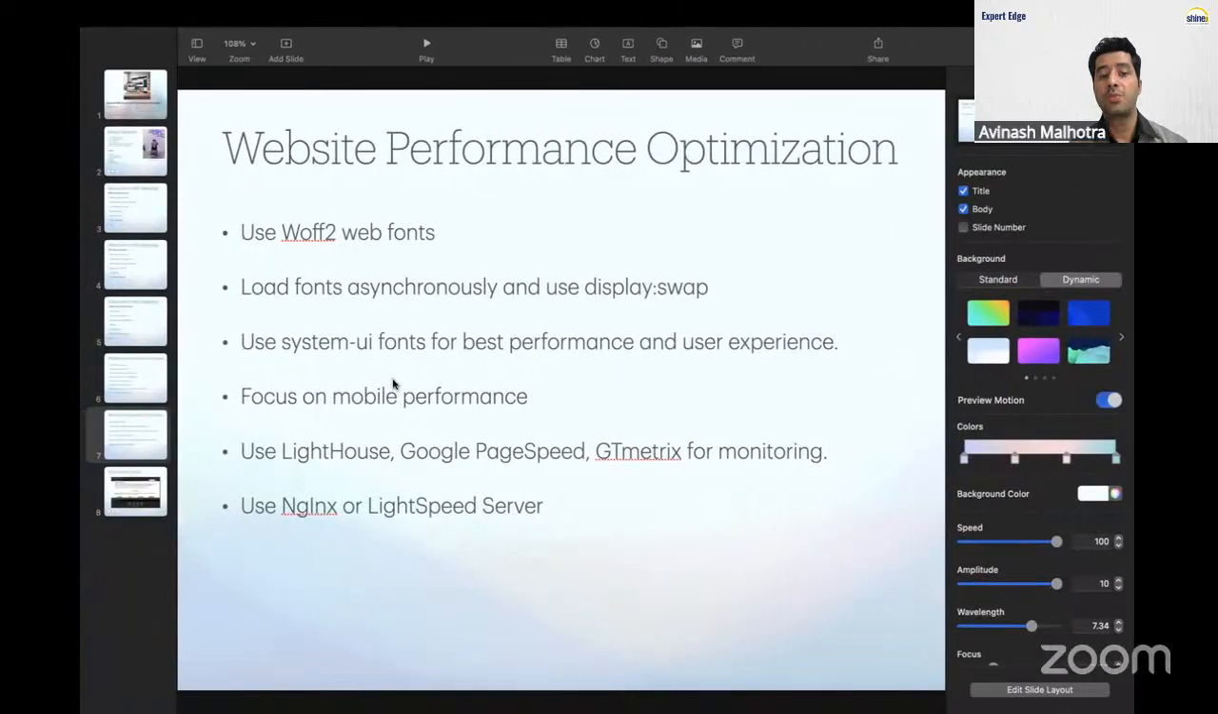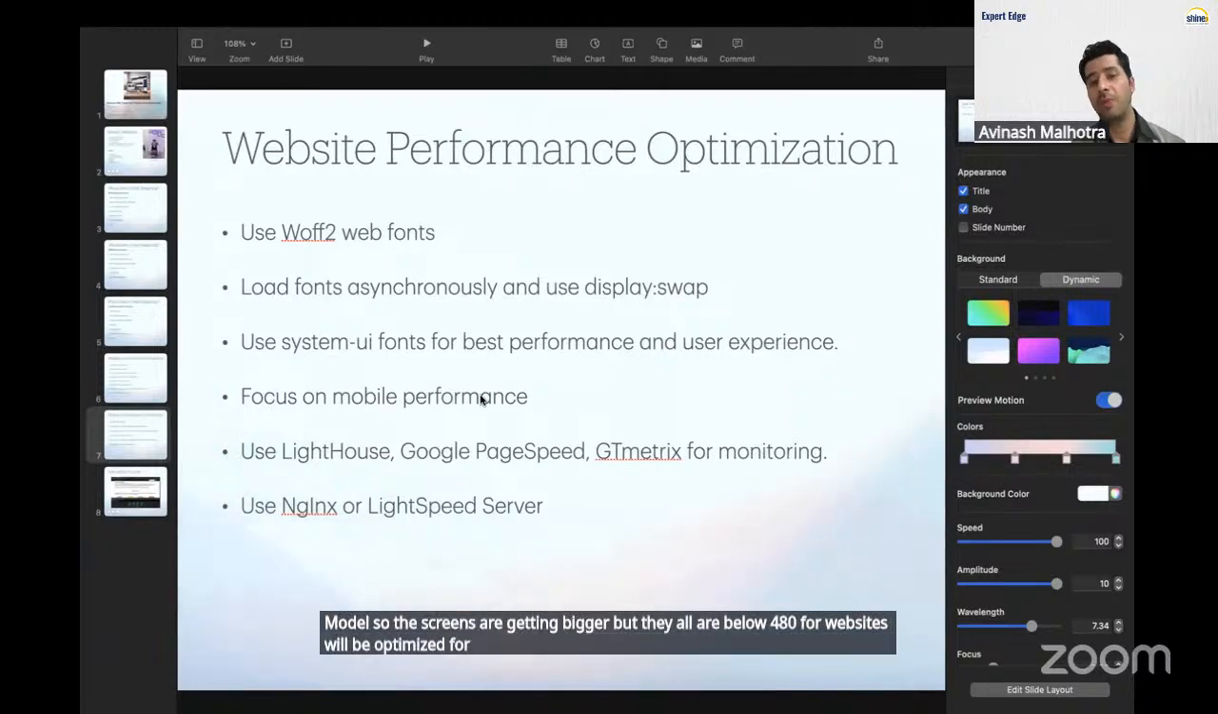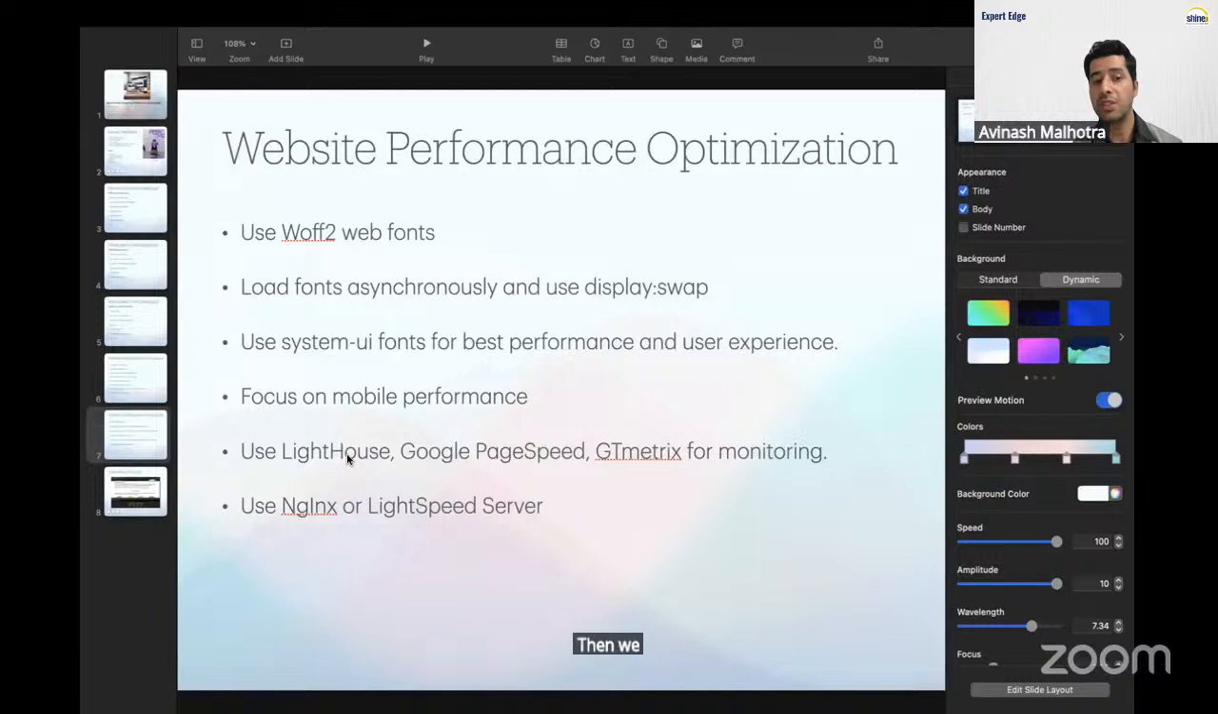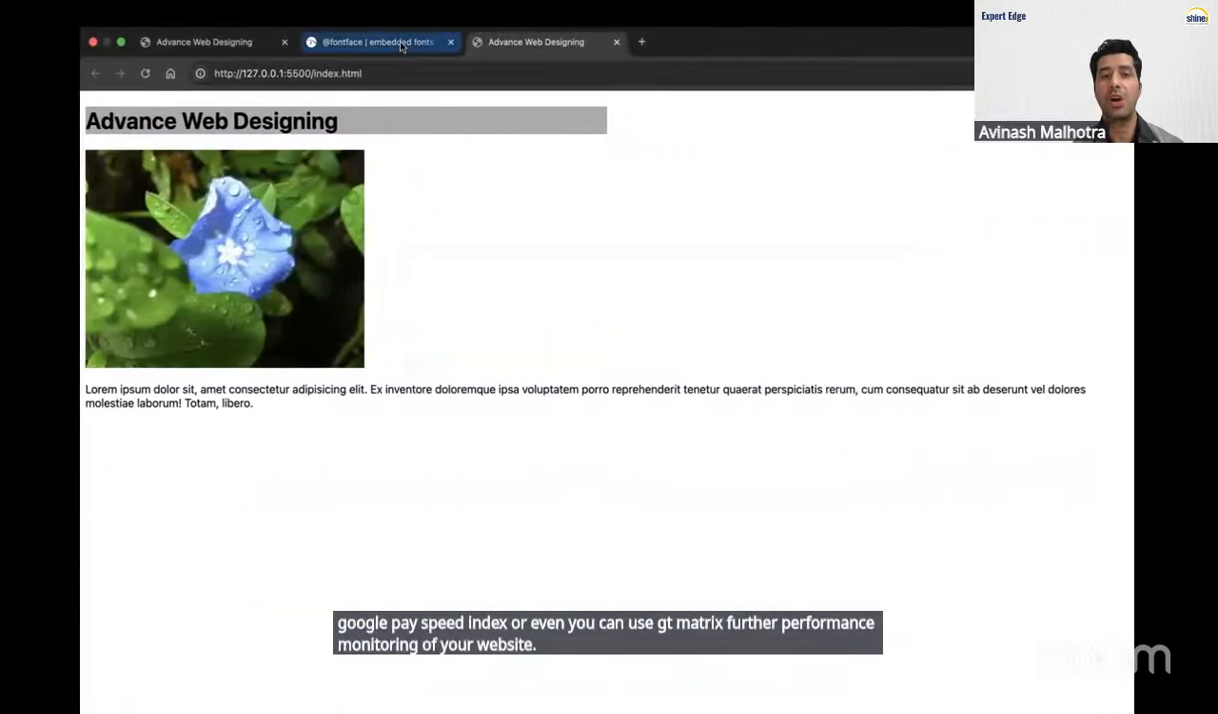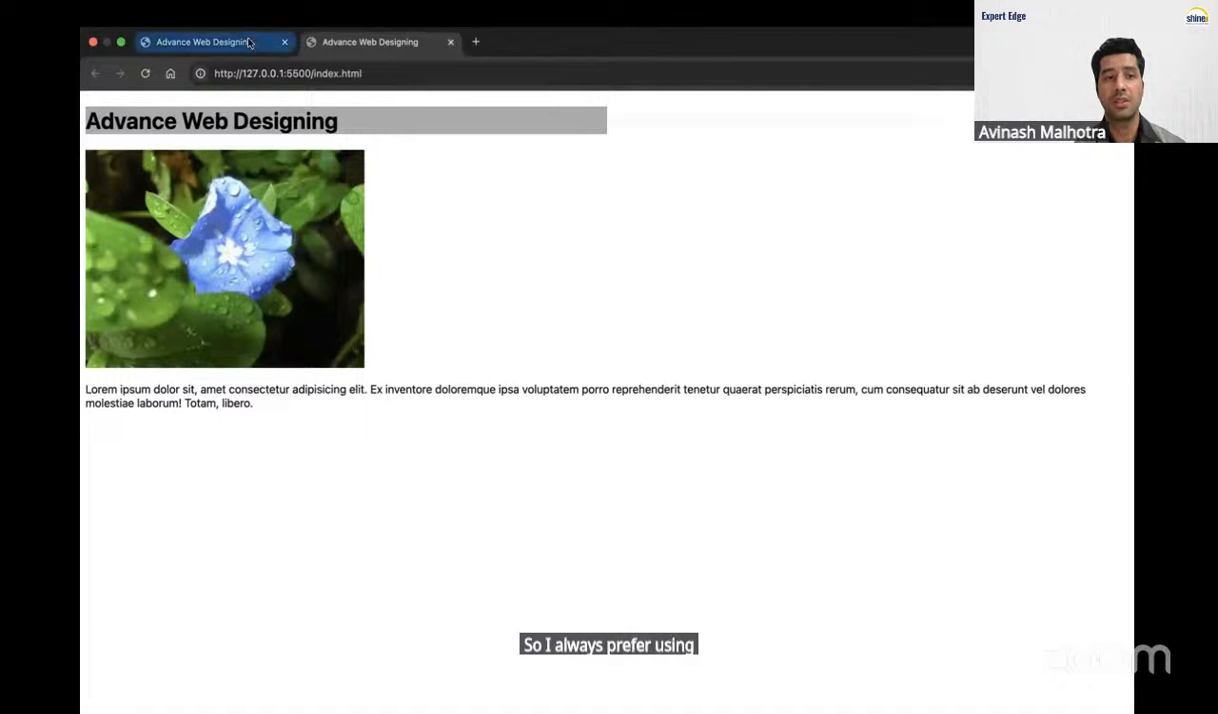So our website should be optimized for desktop plus mobile devices, including performance, and that is why you should prefer using the picture tag, one of the important ones. Then we should use Lighthouse, which is in the inspect part in Google Chrome, and Google PageSpeed Insights, or you can even use GTmetrix for the performance monitoring of your website. So I always prefer using these tools for any website.